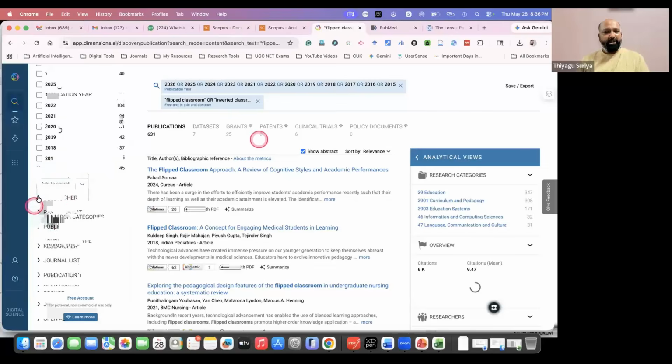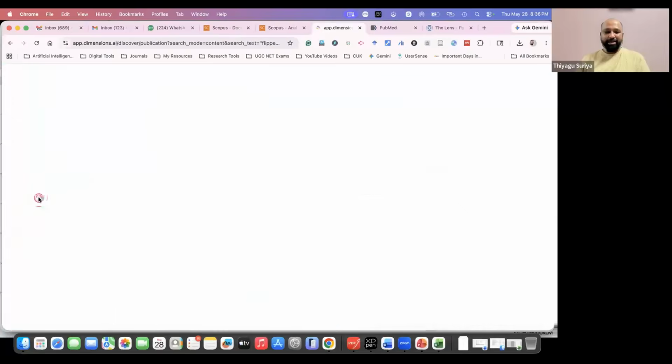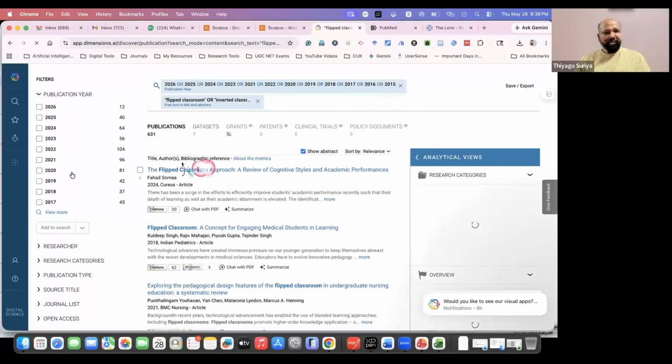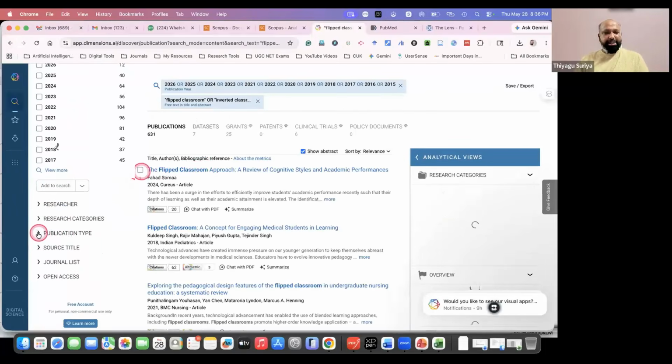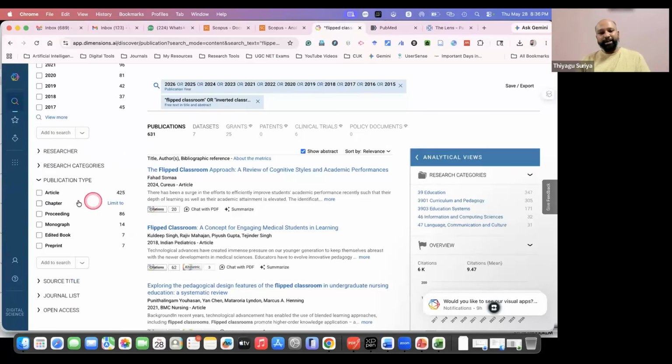Now I'm just going to the researcher. Suppose you want to search with the researcher based on the author name, you can go with the author name. Or we skip this. Suppose I need to go with the publication type only. Under the publication type, I'm taking only the article. So the number of articles is 425.